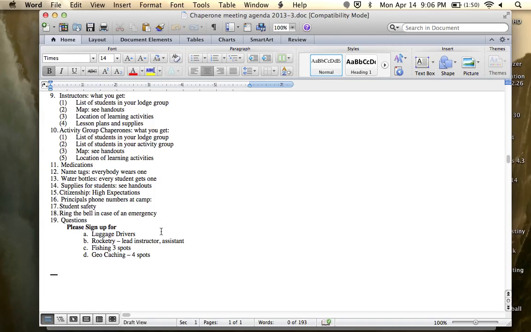Like I said, I'm not sure how many spots I need for that yet, but I will get back to you if you are needed or not. Rocketry, someone was willing to help out there, so I'm good. Fishing is filled. Geocaching, I'm still looking for 3 spots.